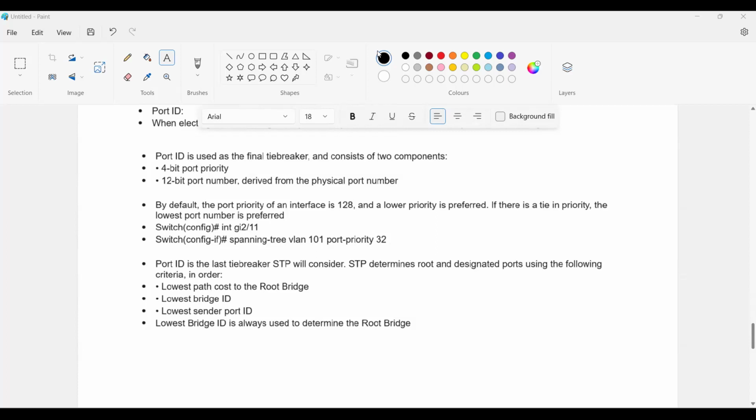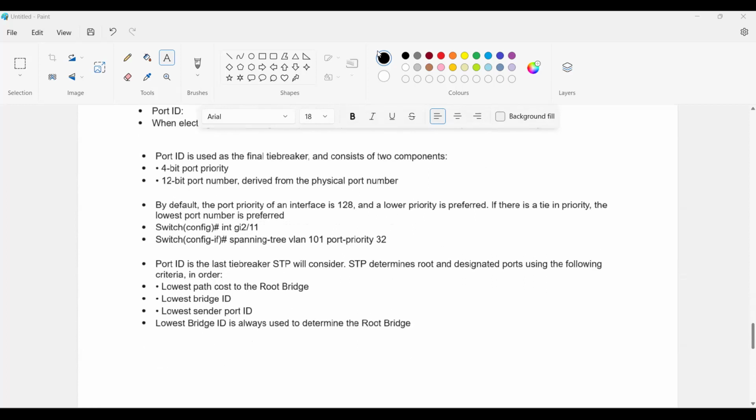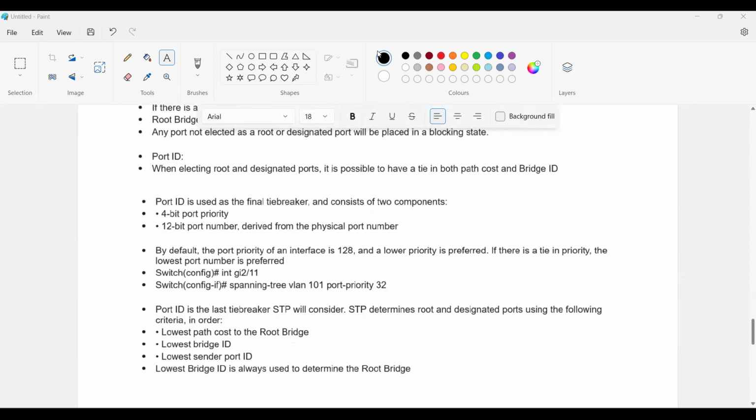By default, the port priority of interfaces is 128. I'll show you in the lab this 128, where a lower priority is preferred. If there is a tie in priority, the lowest port number is preferred. Whichever we can change up to this value, the max is 255. We can increase or decrease it, and whichever is lowest will be elected as the designated port.